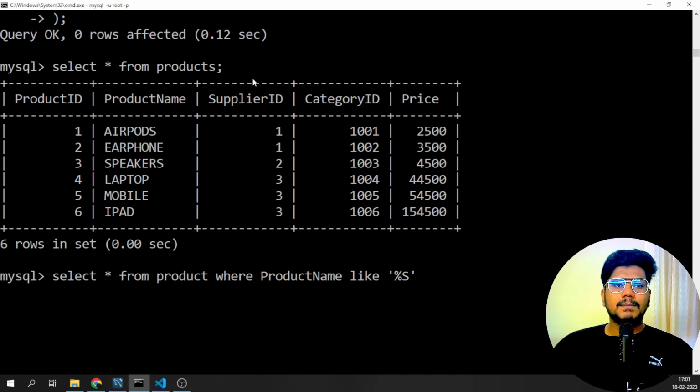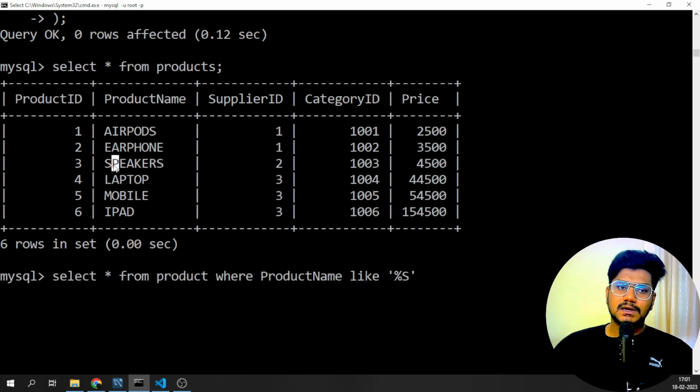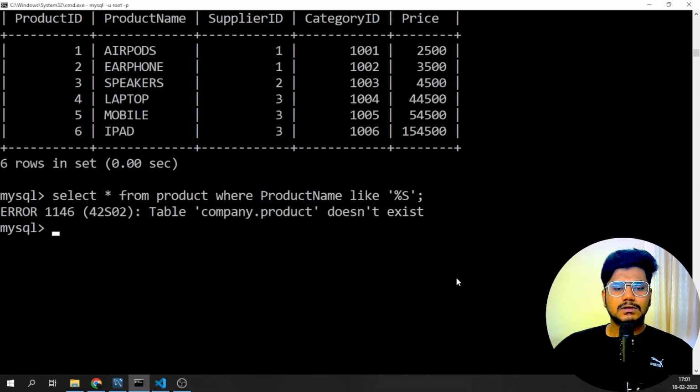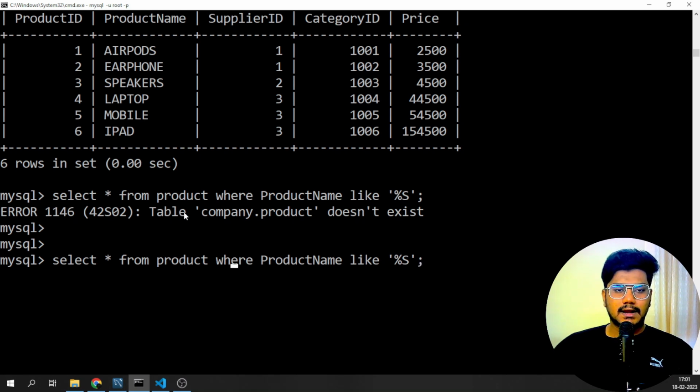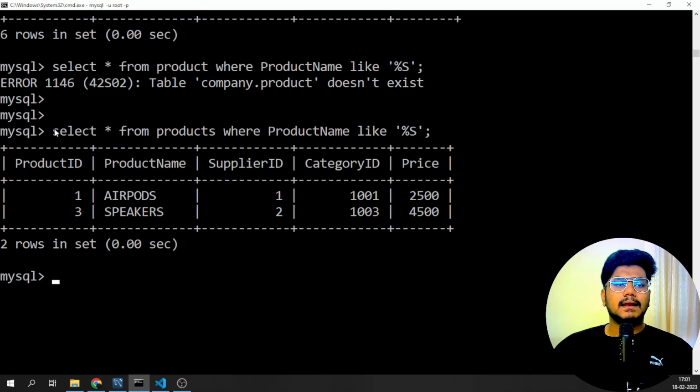How many product names are ending with S? You can see AirPods is ending with S, and percentage means 0 or 1 or more characters. Even words can start with S. Speaker is starting with S. Now if I run this command, it is not working. What is the error? Select star from, okay, I need to give products, not product. Enter, and you can see I'm getting an output: only the AirPods and the speakers are coming.